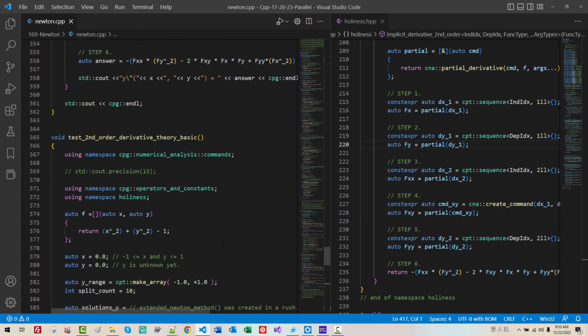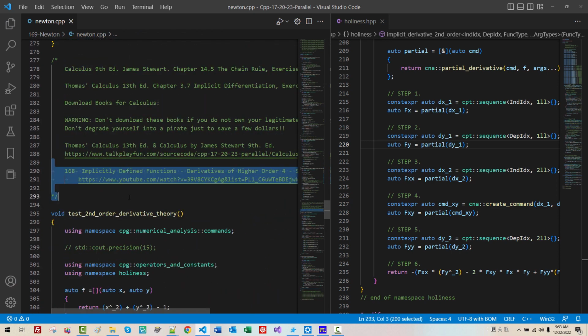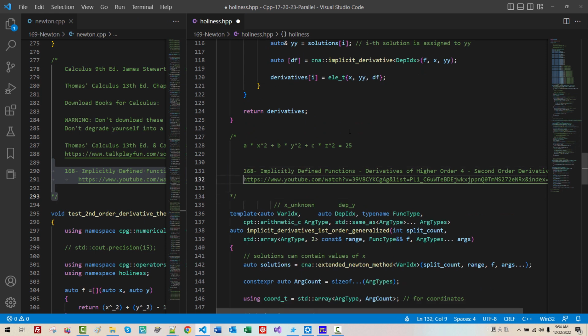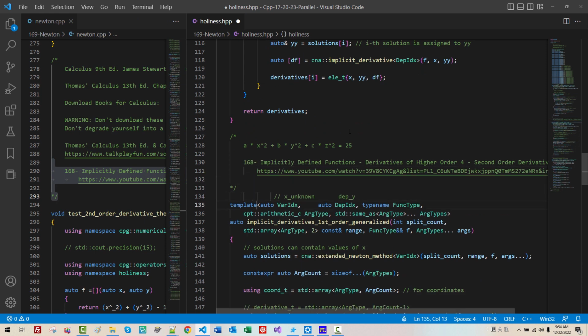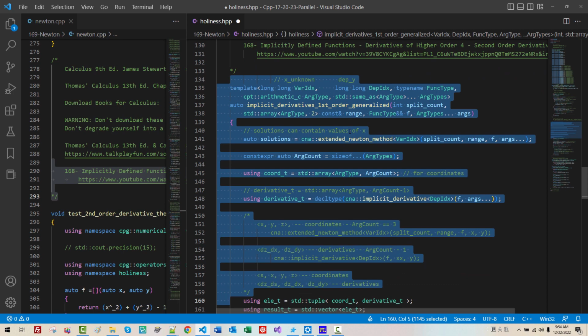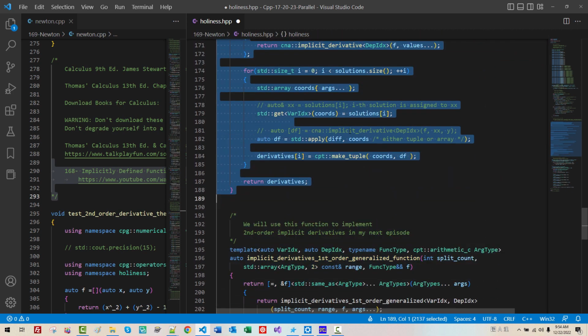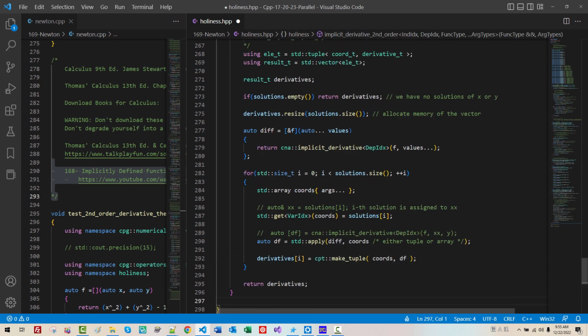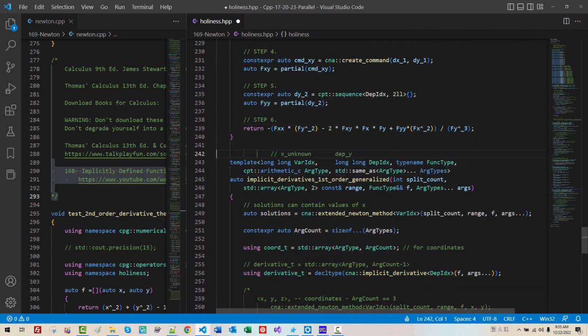Now let's move on. Please understand, we created this function in our previous episode, episode 168. I will change it to long. Also long. Now we will copy first order generalized up to this point. Copy, Ctrl N. We will paste it here. Scroll up. We will rename it second order generalized.